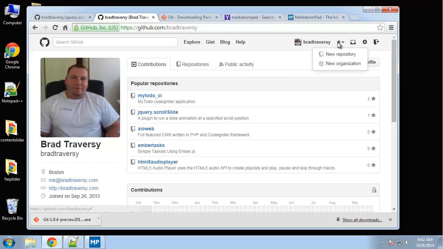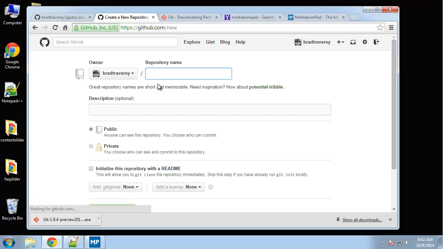So we're going to say create new up here, new repository. The repository name is going to be jQuery.linkit, and that's it. And then the description, I'm just going to say simple jQuery plugin that allows you to attach a link to any element.